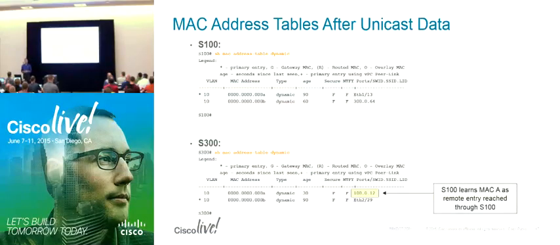Okay, any questions on the unicast forwarding? Because the next step would be multicast forwarding. Yes, question.